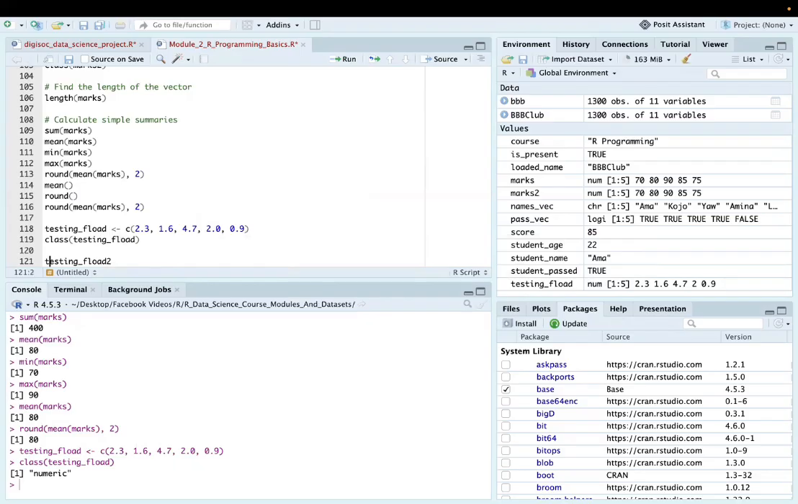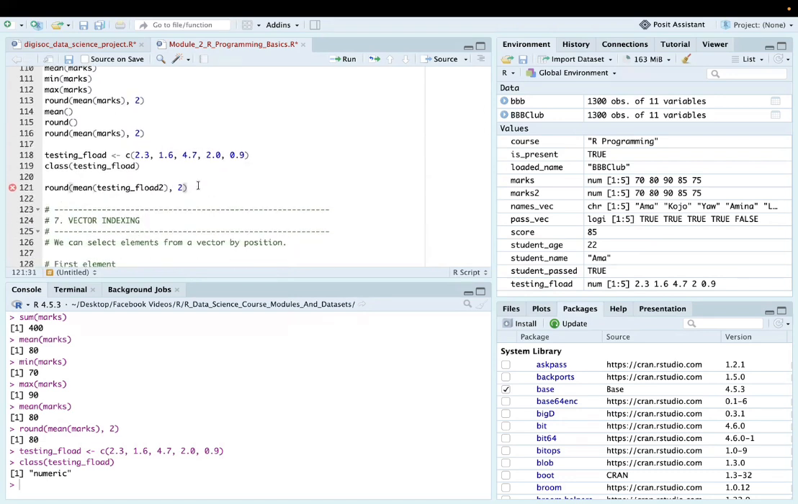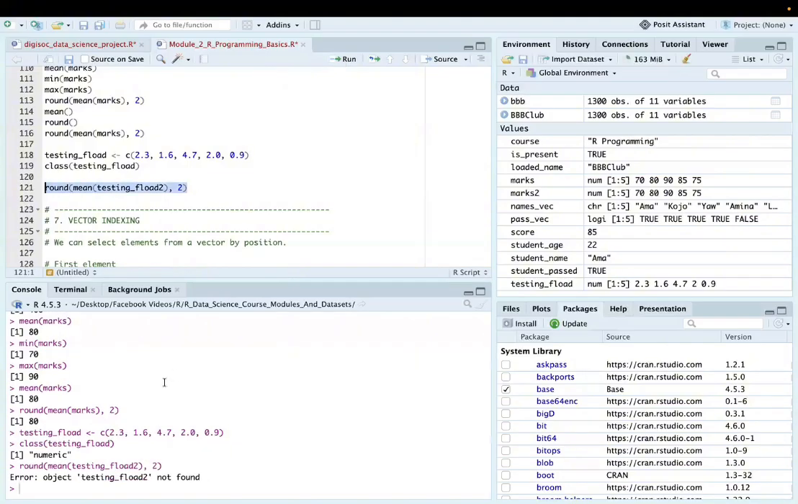The mean. Okay, now let's round. Let's get the mean of this to two decimal places and see what that will be. What happened? What did you say? If it is 2, float. Added 2.